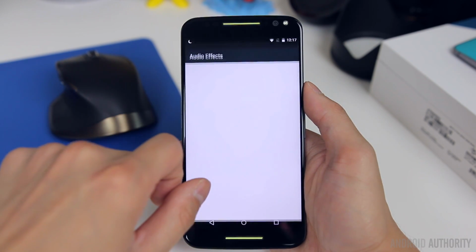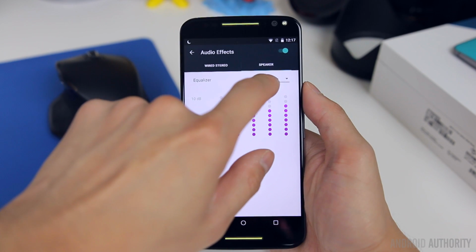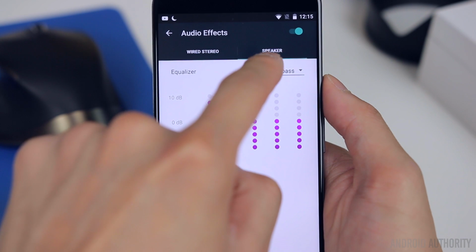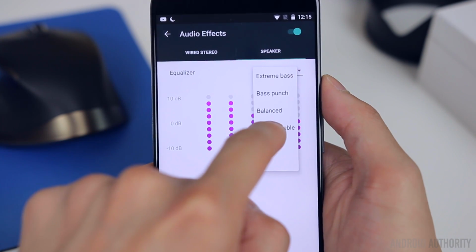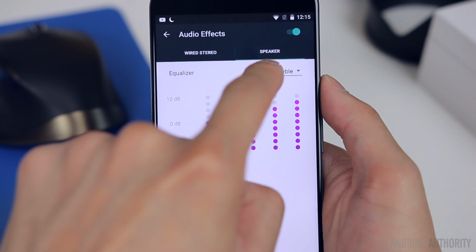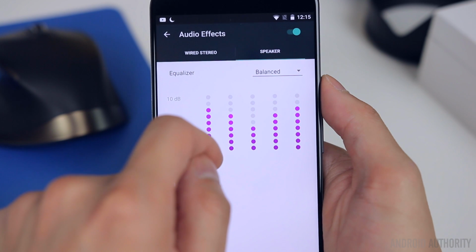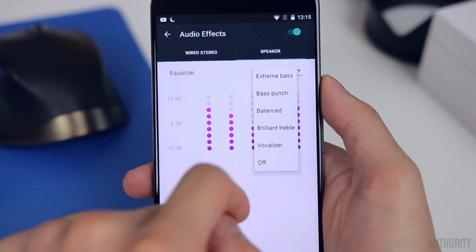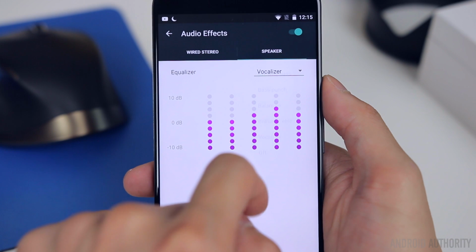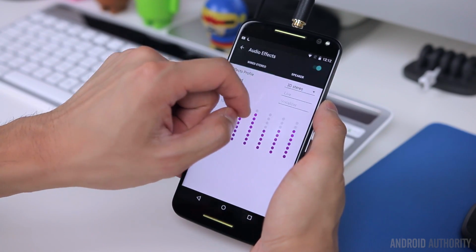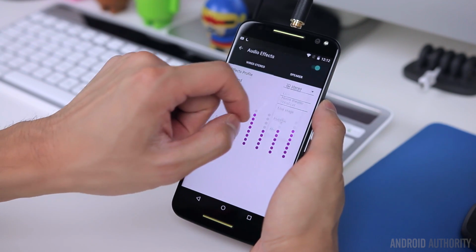From here you can select different equalizers, and by default it's on bass punch, but if you want even more bass you can set it to extreme bass, or conversely if you'd rather have a bigger emphasis on treble, you can set it to brilliant treble. There's also a balance setting which will give you the most even sound possible, and vocalizer if you want more emphasis on the vocals, and finally you have the option to turn the equalizer off entirely, which I don't recommend doing. If you're more of a headphones type of person, there's audio profiles that you can select from like 3D stereo, home theater, and live stage, or you can create your own to perfectly tailor the audio to your ears.